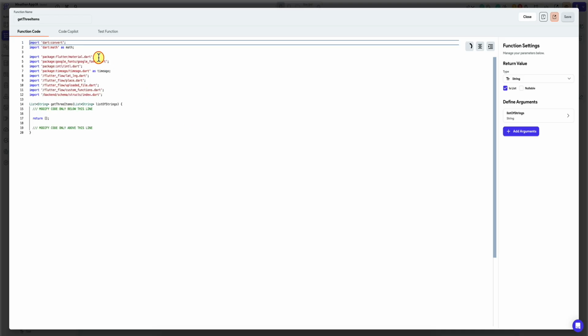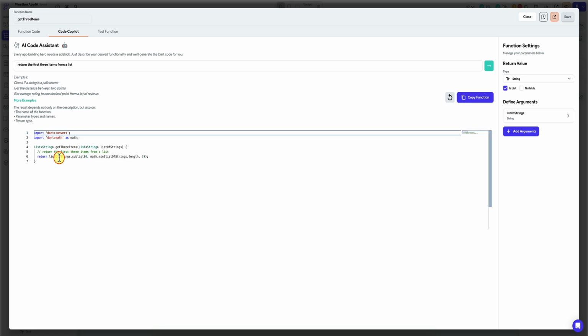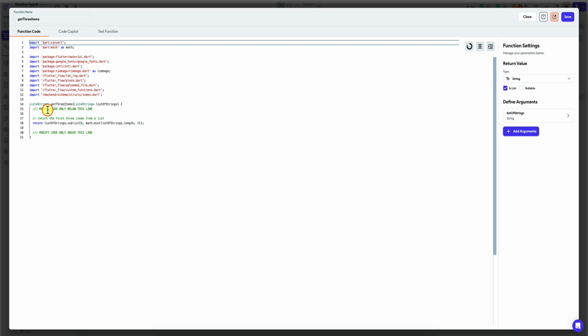And now I can go back and use CodePilot. Okay, and I can say something like this: return the first three items. And that's it. Let's go ahead and run it. This should be very, very easy for the AI code assistant to accomplish. But for us, we need to look up the actual Dart function. The Dart function is sublist. So I'm going to go ahead and copy it. Come back here, and that's it.